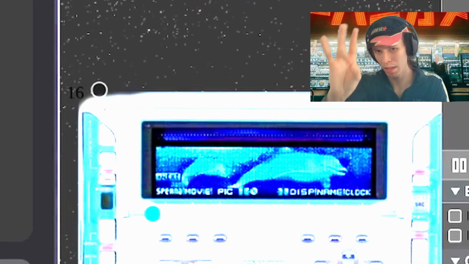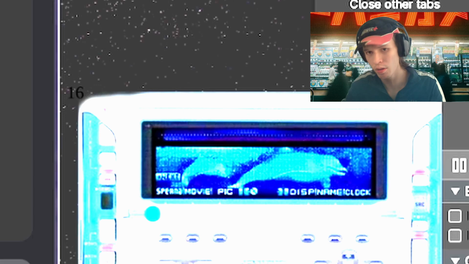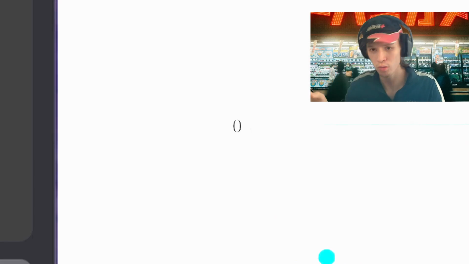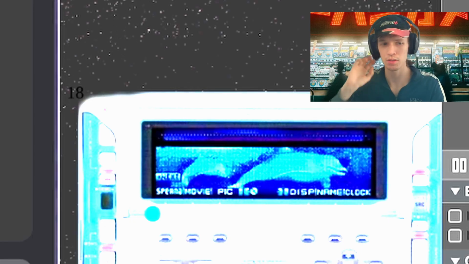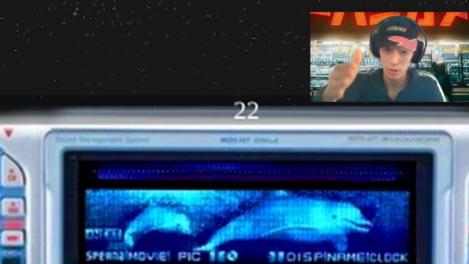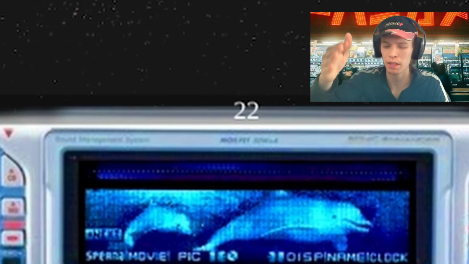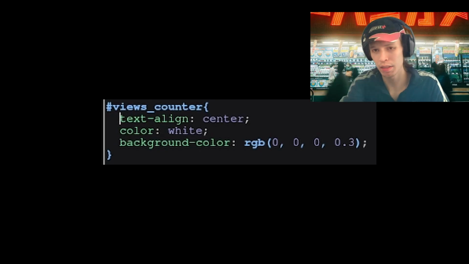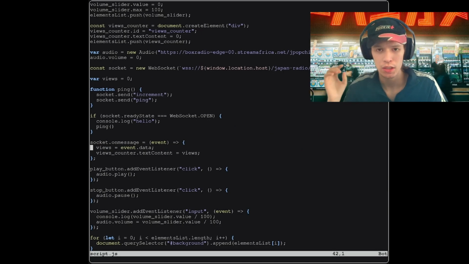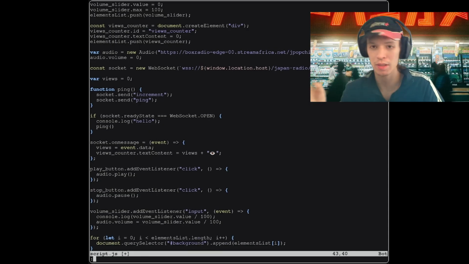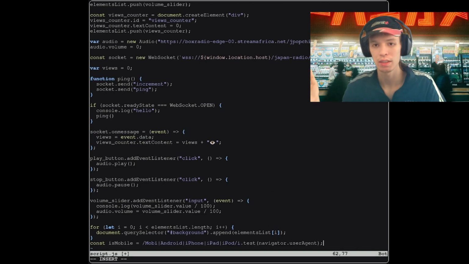Here I'm testing the working WebSockets. On one side I reload, on the other side I check if the number goes up, 18, yeah, it works nice. Here I add styles to our views container. It looks like that, and we add CSS styles in here, and we add an eye emoji to views.